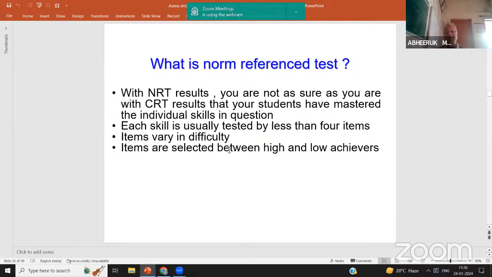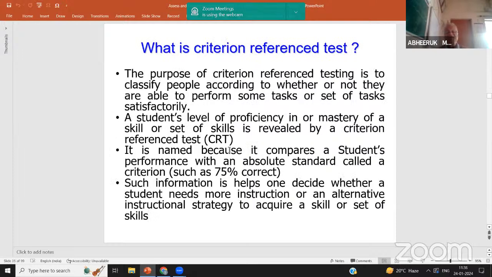But in a criterion reference test, a particular criterion is there. Criterion means, if he can do 75% of this, then okay; if not, can he do 80% of this, like that. Some criterion is there. A skill test can be like that. The purpose of criterion reference testing is to classify people according to whether or not they are able to perform some task or set of tasks. So a student's level of proficiency in or mastery of a skill is revealed by a criterion reference test. It is named because it compares a student's performance with an absolute standard.